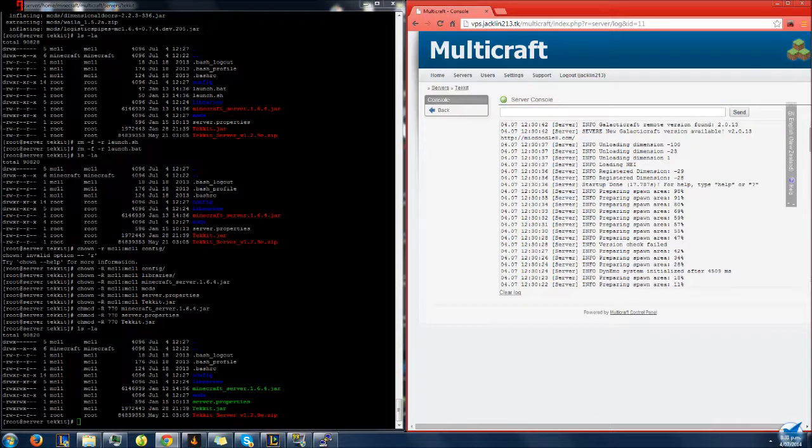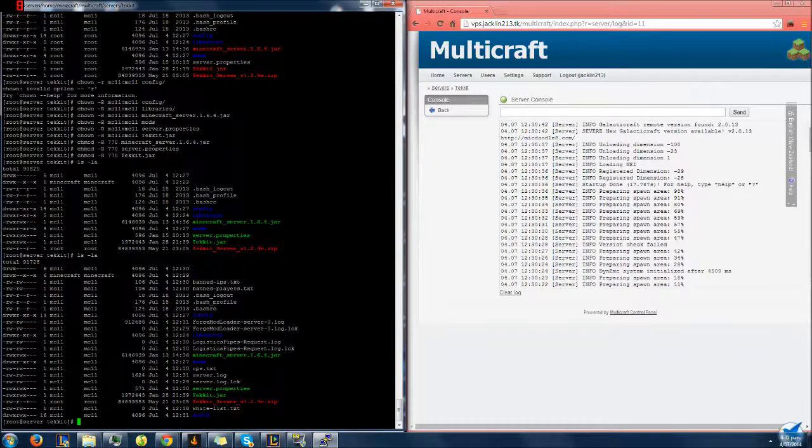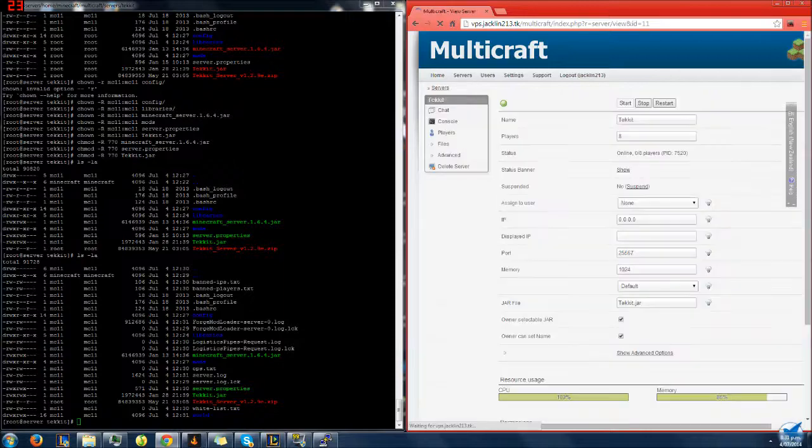Okay, now the server's done loading. As you see here, it says startup done. So now if we check our folder, we'll see all these files generated. So basically, that's it. That's basically how to get Tekkit onto your Multicraft control panel.